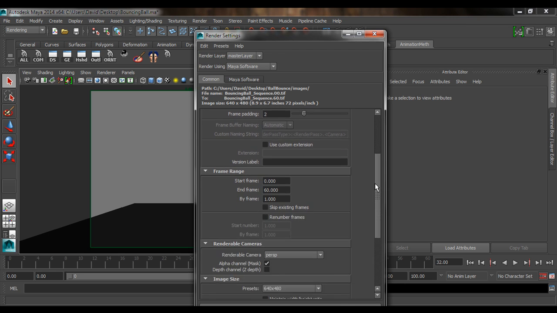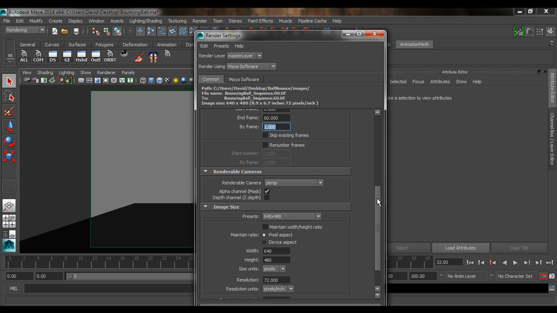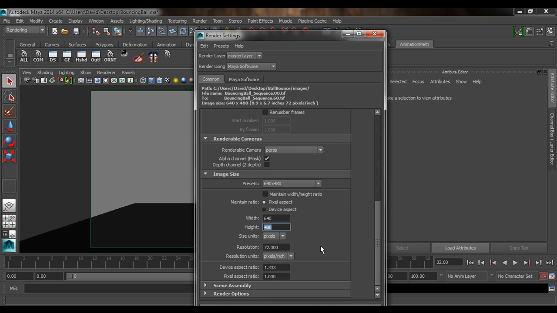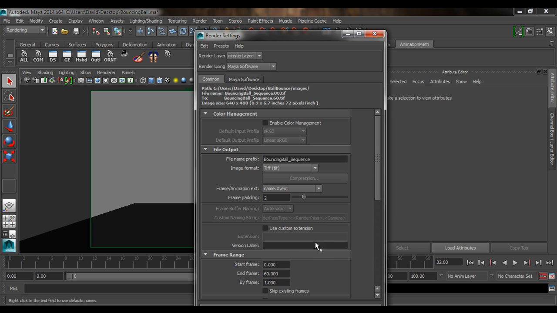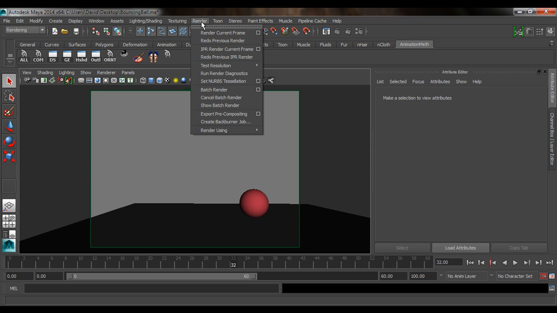And then again, we already have that set. Start from 0 and end at 60. Render each frame. Render from the perspective. Render at 640 by 480. And that's it. So pretty much the only things that we changed were these 2 things: image format and extension format. Once we're done, I need to be aware that it's going to go under the bouncing ball folder images. Okay, let's go ahead and close this. And again, render, batch render. We do it the exact same way.